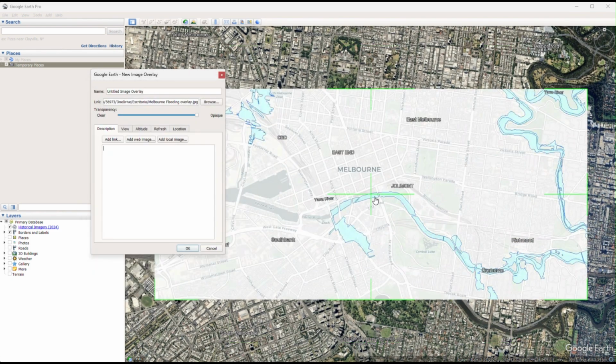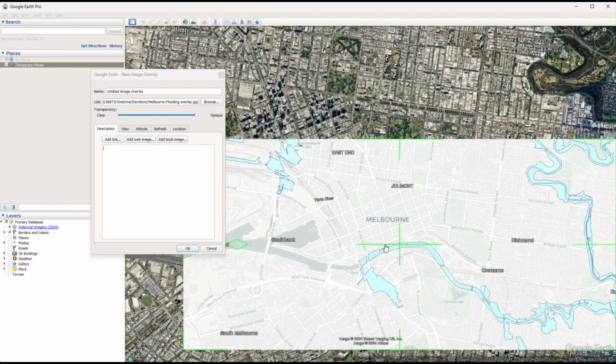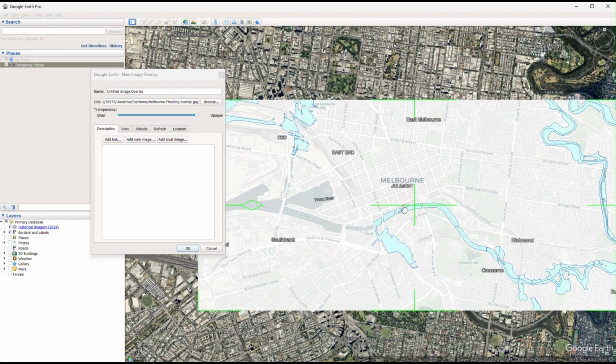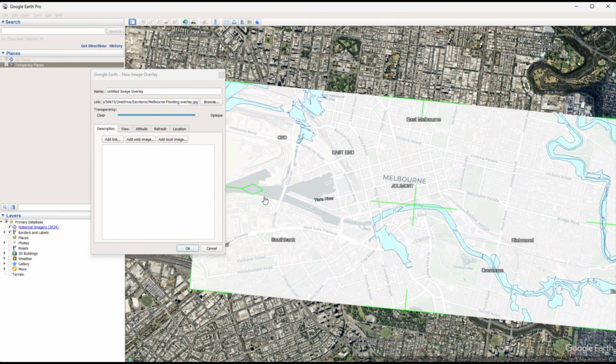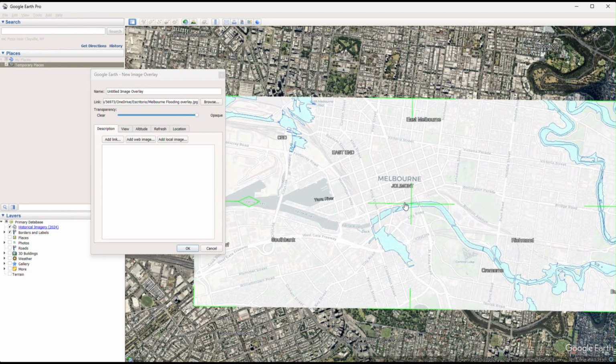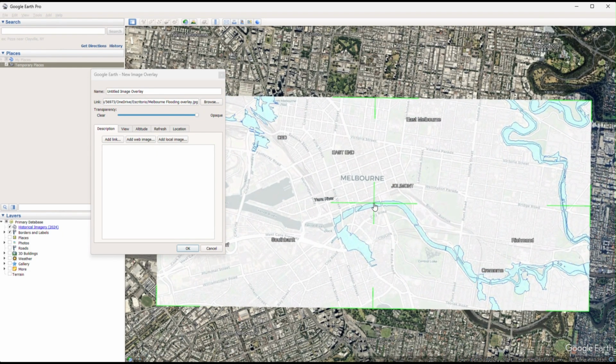To move your image, click the cross in the middle and hold just to move it. If you want to rotate it, click this icon here and rotate your image. If you want to scale your image, there are two options that you can use.